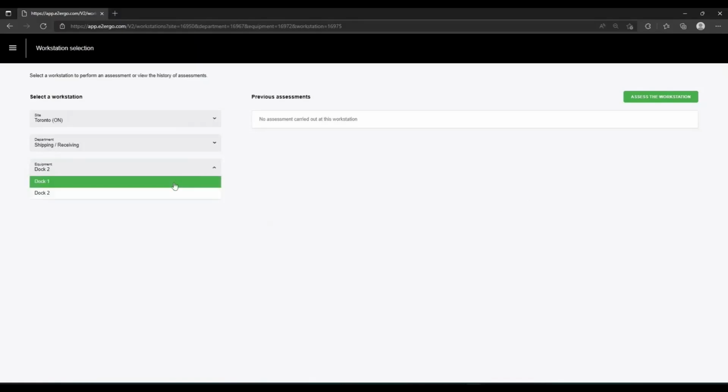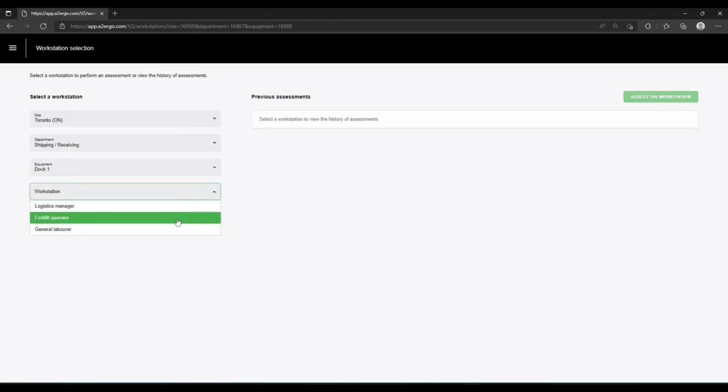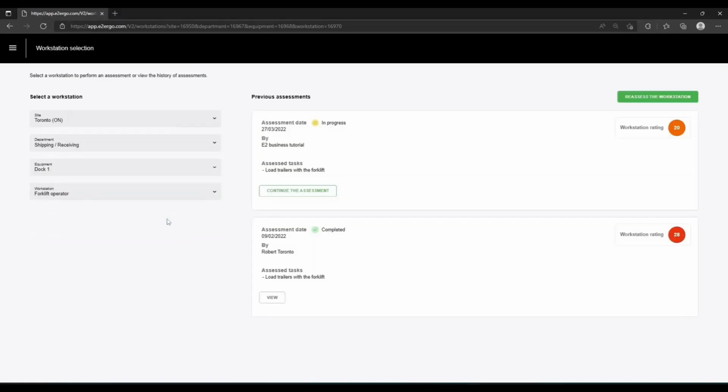Although if you choose a workstation that has already been assessed, you will be able to preview the previous assessments filtered by date, from the most recent one at the top of the list to the oldest one at the bottom. You will notice that at the right of the date, you'll find the status of the assessment. It could either be in progress or completed. You will also see the name of the person who assessed the workstation and the task that was assessed.